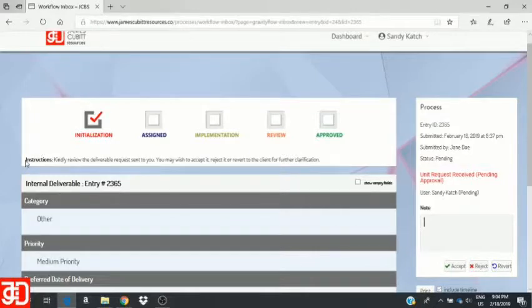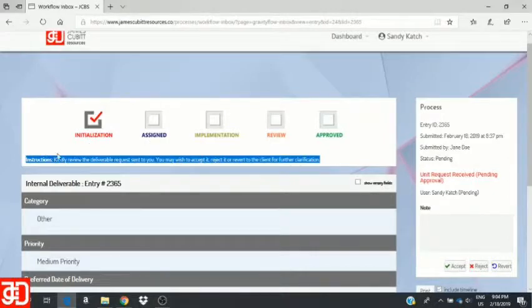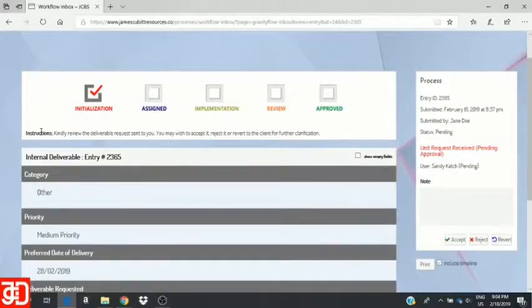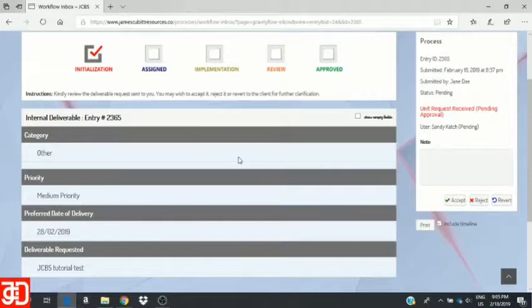Note that for every step of the process, there are instructions that will guide you on how to fill in the forms, to fill in the progress for the deliverables. It will tell you whether you are supposed to assign the deliverable. It will tell you whether you're supposed to approve anything. It will tell you whether you're supposed to include progress reports. For this deliverable request, it says, kindly review the deliverable request sent to you. You may wish to accept it, reject it, or revert to the clients for further clarification. In this case, I assume that I understand the request that has been sent to me, and I will accept it.